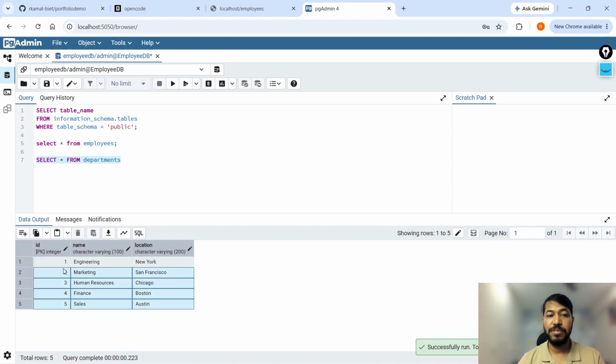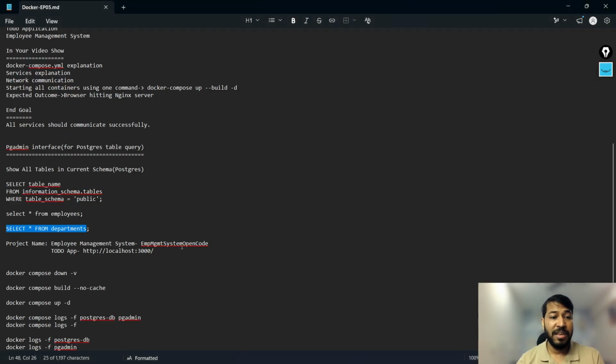See, these are the five records available for the departments, and there we have not done anything. I have not added any new entry for the department, not edited it, not deleted any entry. So this is as it is, whatever information I seeded as part of the init.sql script, right? So guys, I have pretty much covered each and everything.